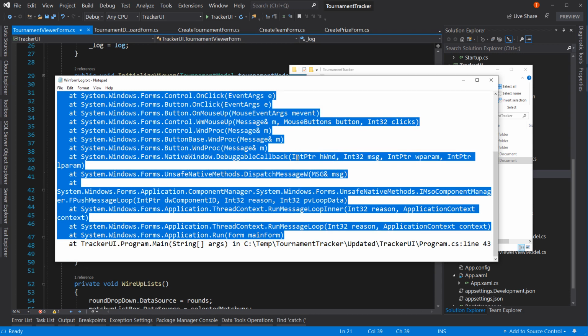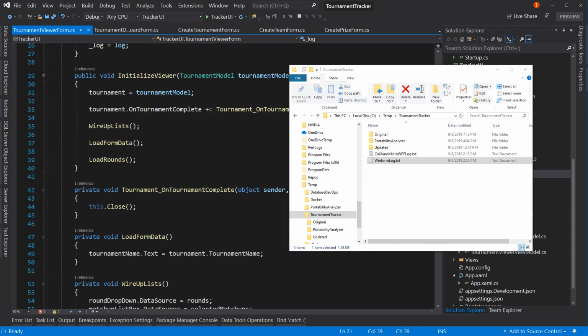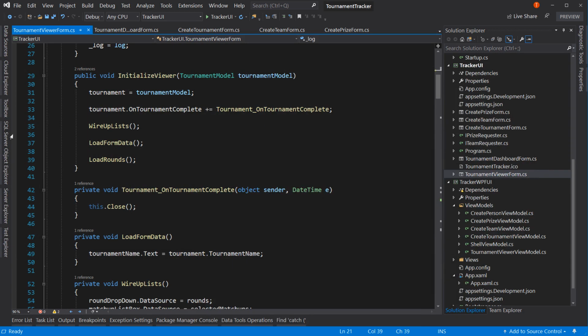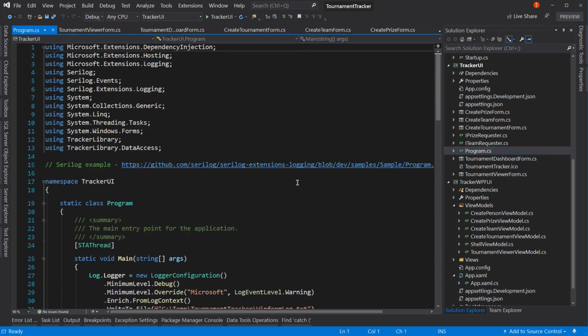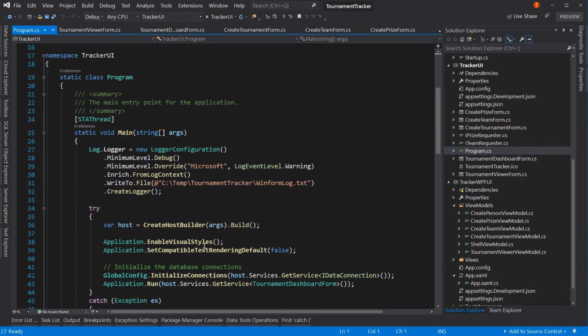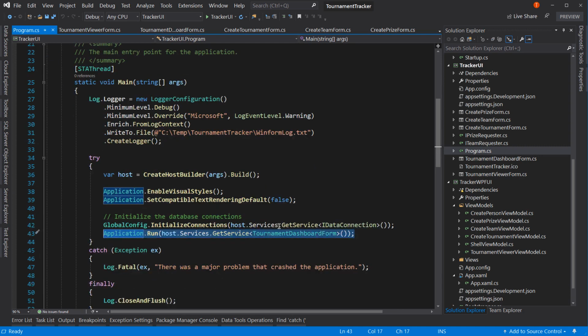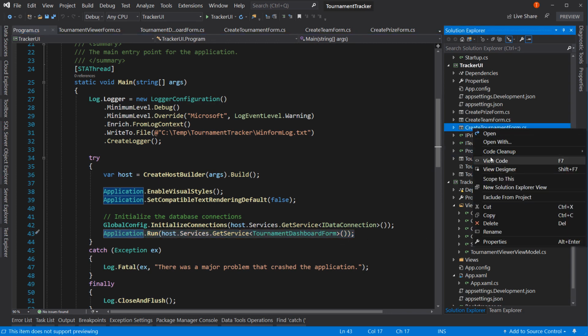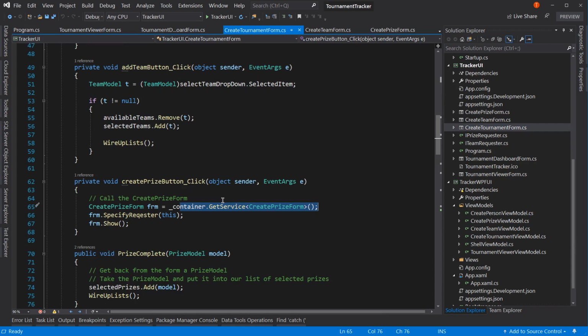So let's start investigating this. We'll pull this off to the side, pull this down, and let's look through. Let's start at the Tracker UI Program.cs line 43. That's where it actually threw the exception. Okay, and that's where it was running this. So that's obviously not where the actual issue was. But at the very top, it said on the create tournament form. So create tournament form, on the create tournament button click.